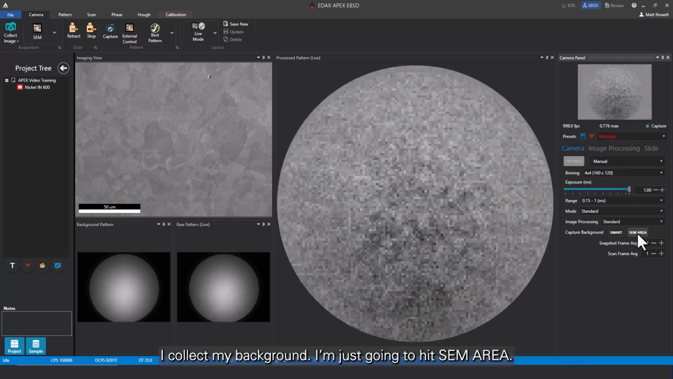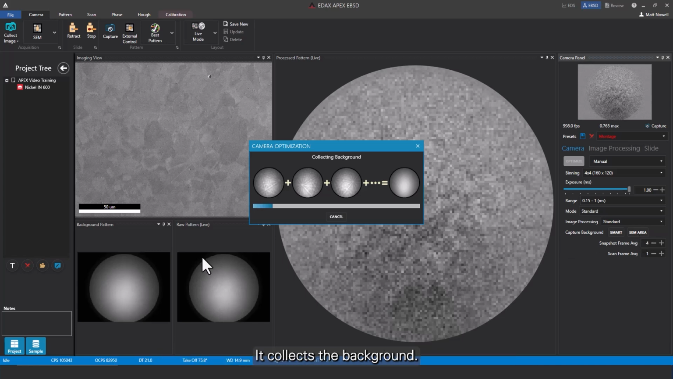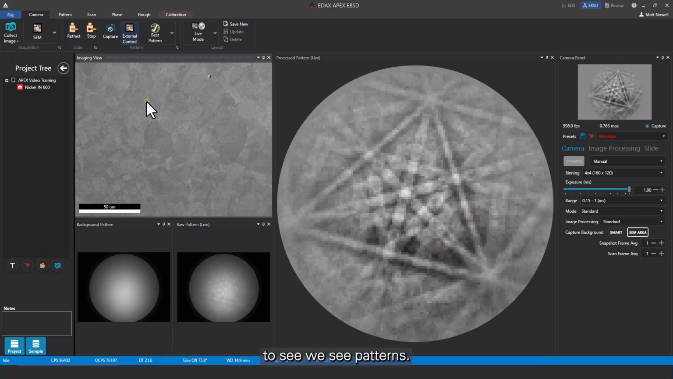I collect my background. I'm just going to hit SEM area. It collects a background. Again, if we looked at this image processing tab, we'd see we're looking at 2,000 frames. So that's why this takes the amount of time that it does. And then when we're done, I'm going to be able to click around in here to see we see patterns.